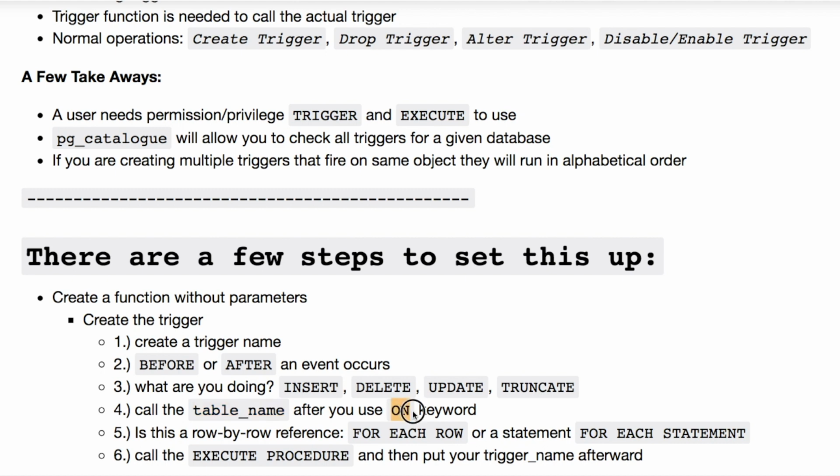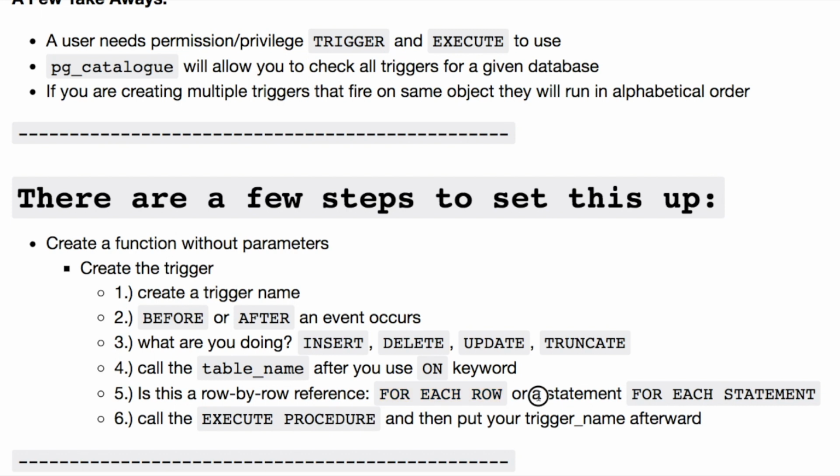You're going to use the on keyword, and then you're going to do a for each row, or this is a row by row reference, or if you're doing a statement, you're going to say for each statement. You're going to then execute procedure. This is what you would write, and then you have to put your trigger name in the end.